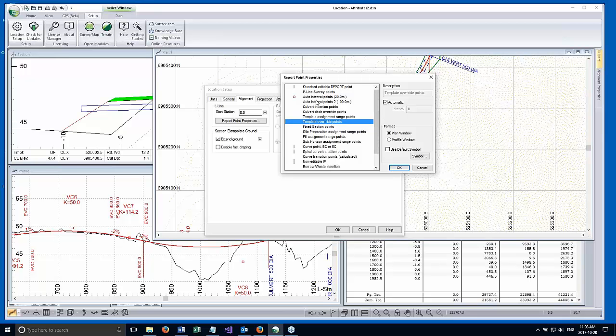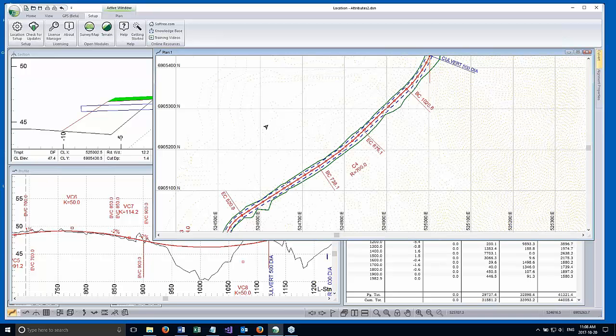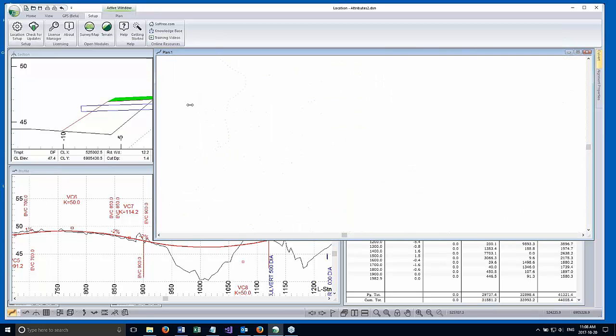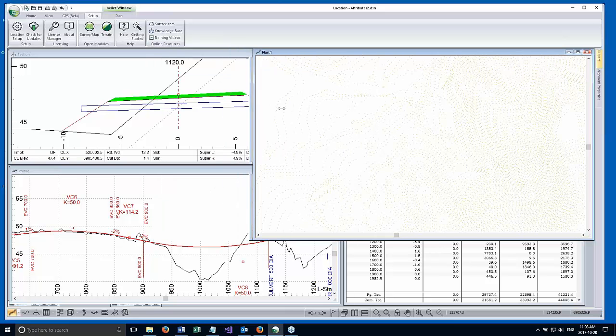And two of the ones that are often used are auto interval points and auto interval points 2. You can set them to whatever intervals you want, and that will actually generate automatically fixed interval cross-section points, which you can use for reporting and so on. So the concept is that there is, behind the scenes, lots of cross-sections being calculated.